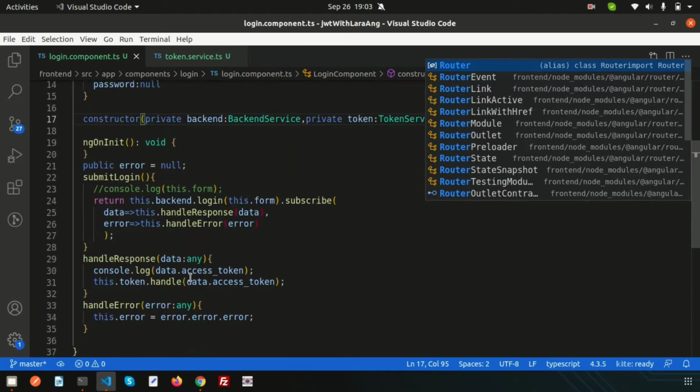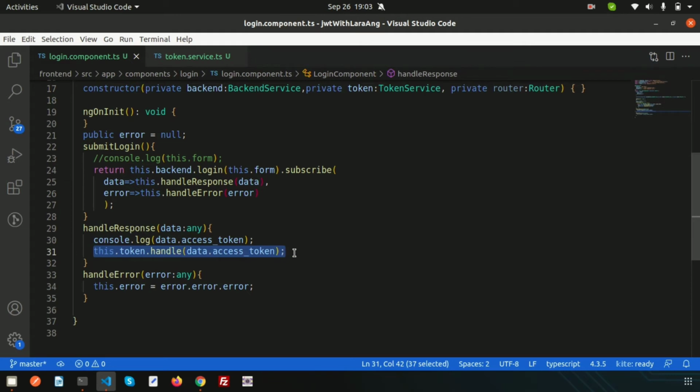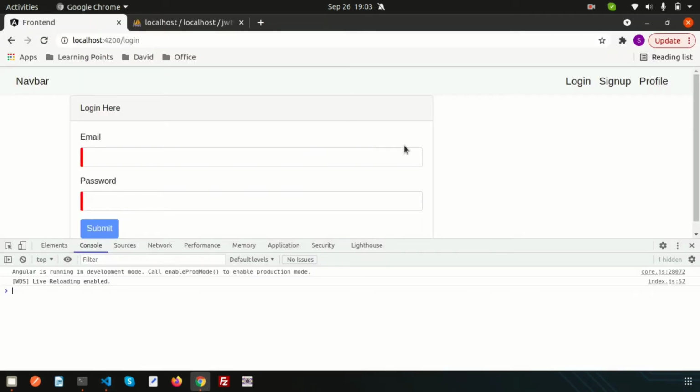Now if I go to the submit login, there is handle response and handle error. Here I can call navigate. First it accesses the token, and if a valid token is generated, then I want to go inside the profile, so it will redirect to the profile section. After login, these pages remain on the same page. I want it to redirect to the profile page after successfully logging in. So let's see how we can do this.